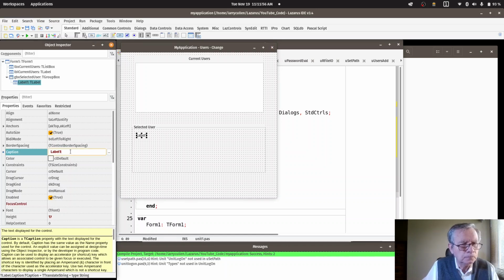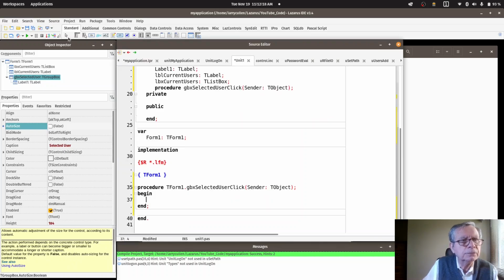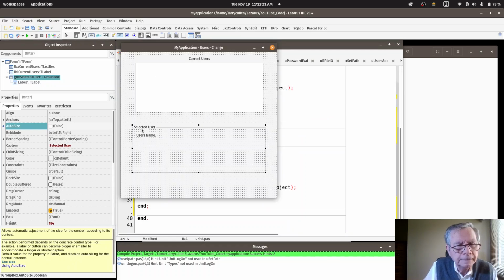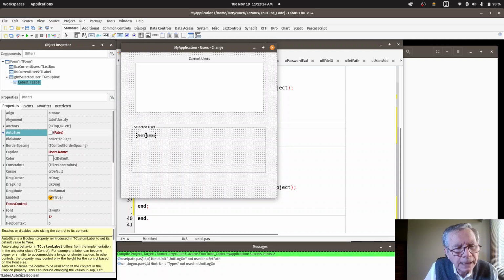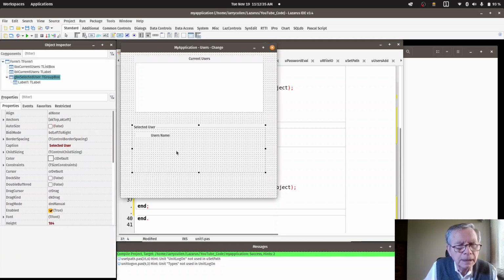So this is going to say user's name. Put a little thing there. And auto sizing is going to be turned off. So let's hit enter for that. Turn off auto sizing. Drag this. Oh, crud. Didn't want to do that. Pick the name. I want to drag it like this a bit. And I want to right justify it. Okay.